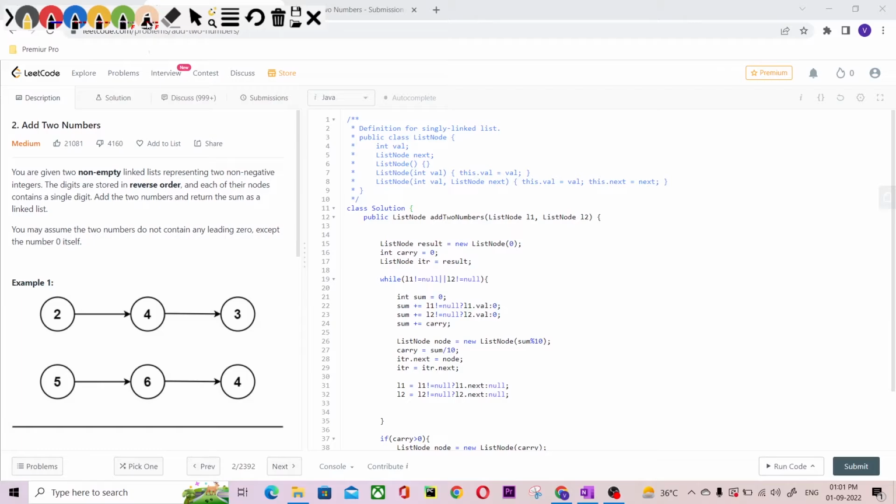So basically we are iterating over this linked list. I have initialized the sum as 0. Now I check if L1 is not equal to null, and I'll include that in the sum. Similarly, if L2 is not equal to null, I'll include that in the sum. And if there is any carry, I'll add that into the sum as well, and then I create a new node with sum modulus 10.